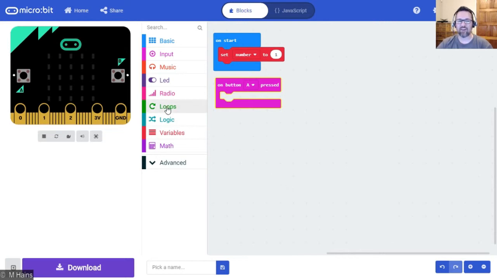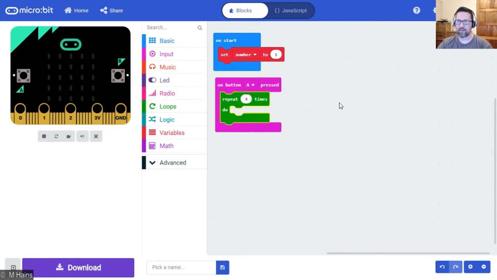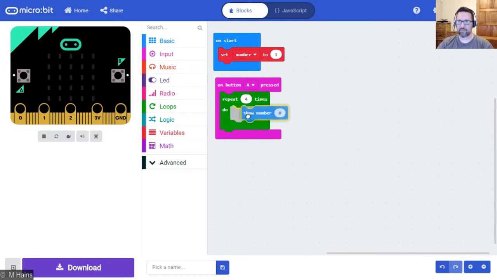So the loops are here. Here's the green section, loops. We go to loops, and we're going to keep it easy, plain and simple. Repeat 4 times. Perfect, no problem. Pop it in there. Right, repeat 4 times. Do the following. So what are we going to do? Well, we're first going to show a number, okay? And we are then going to say, now, what number are we going to show?